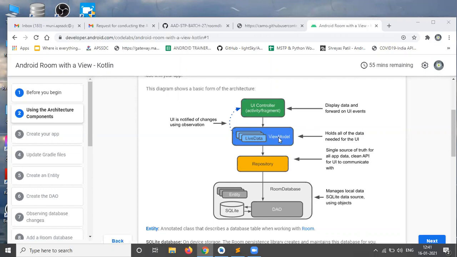In 2017, Google introduced the Android Jetpack components, and from that the view model is there. So view model, live data, and also the repository is there. This repository will communicate between the database and our view model. It will establish the communication between the view model and our Room database.